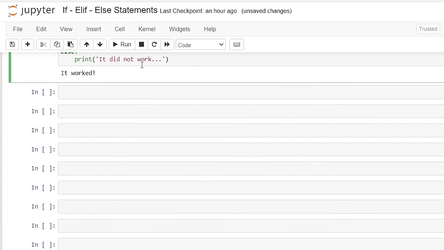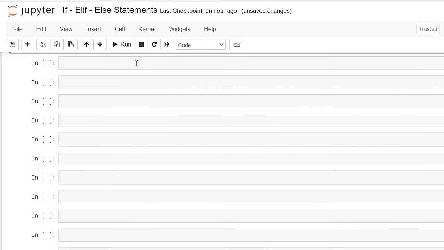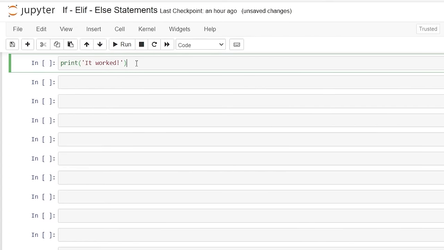So we can use several different types of operators within our if statement to see if a condition is true or not, or several conditions are true. There's also a way to write an if else statement in one line if you want to do that. So we can write print, we'll say it worked. And then we'll come over here and say if 10 is greater than 30. And then we'll write else, print, and we'll say it did not work. Just like we had before, except now it's all occurring on one line.